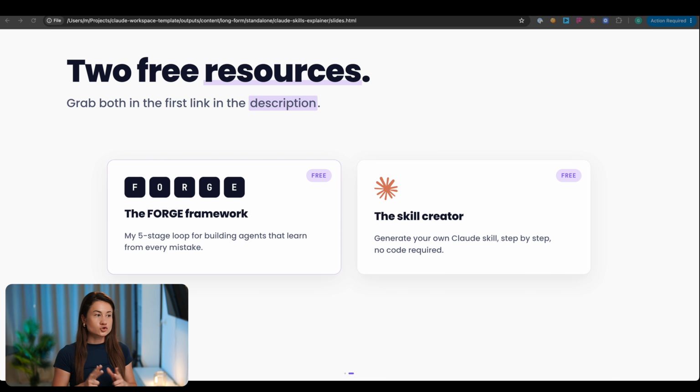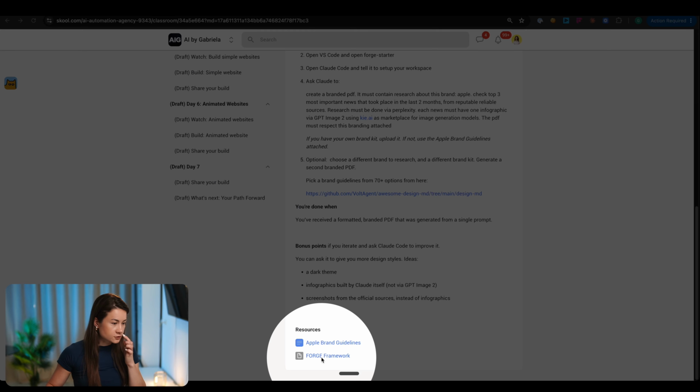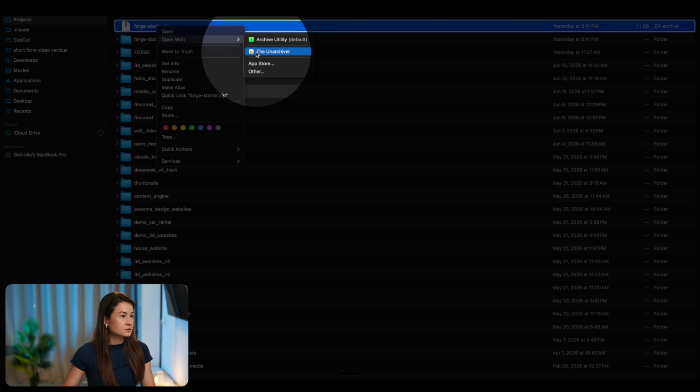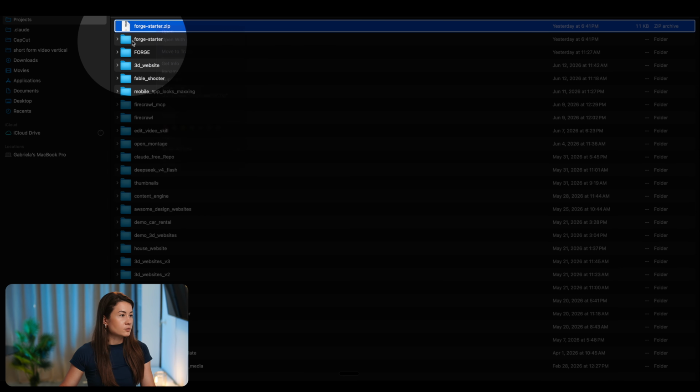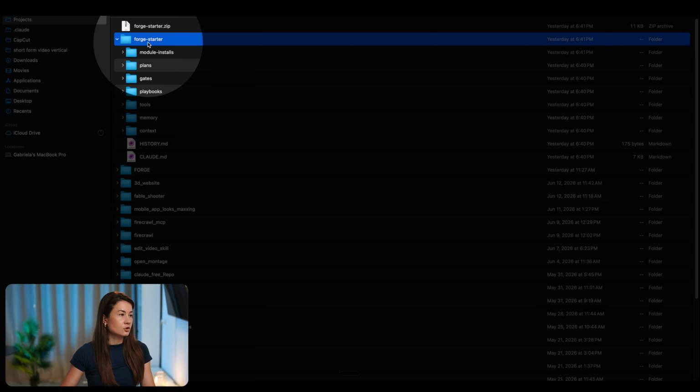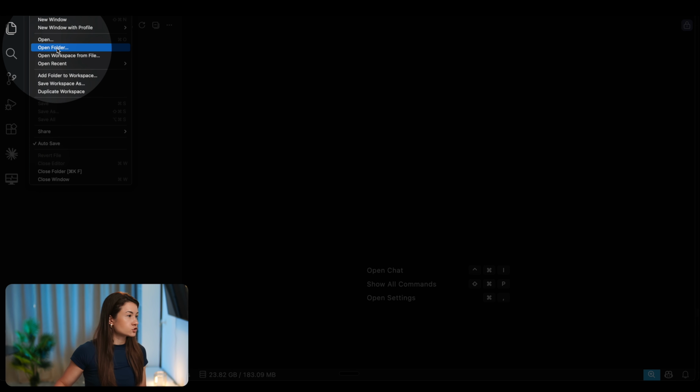We are gonna use 2 free resources that you can grab in the first link in the description. The Forge framework and the Skill Creator. The Forge framework is simply one zip that you can grab from this community for free. I'm gonna simply unzip it and I will get a folder like this. It's called Forge Starter. Open Claude Code in Visual Studio and just do File, Open Folder and select it.